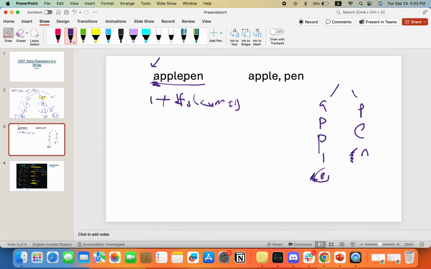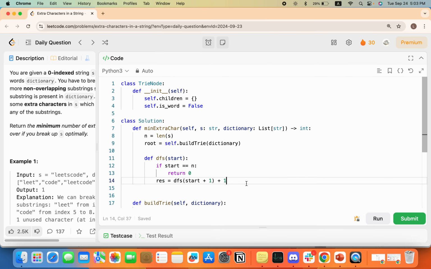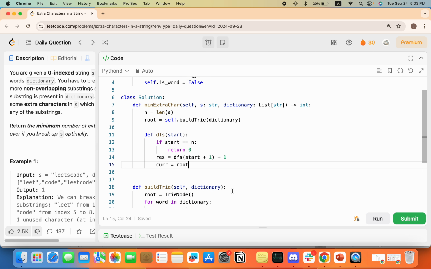So if we skip this A, it means that we're treating A as an extra character. It's the same right here: we're skipping A, so there's an extra character, so we need to plus 1. And then we're skipping P again, plus another 1, because we're skipping those and treating them as extra characters. All right, then once we get to some point, we can set current equal to root, because we want to check if that part is actually inside our trie.